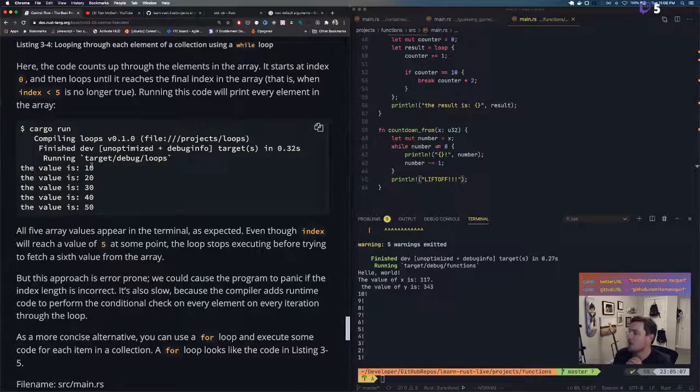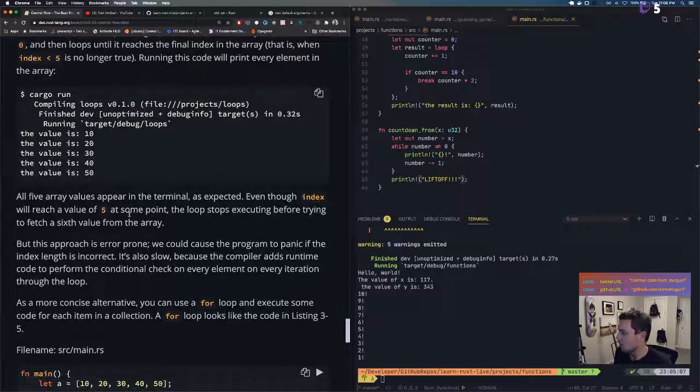And then it loops up, loops until it reaches the final index in the array. That is when index is less than 5 is no longer true. Running this code will print every element in the array. So pretty cool, we're doing it there. All 5 array values appear in the terminal as expected. Even though index will reach a value of 5 at some point, the loop stops executing before trying to fetch the 6th value from the array.